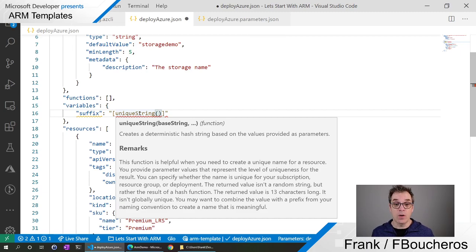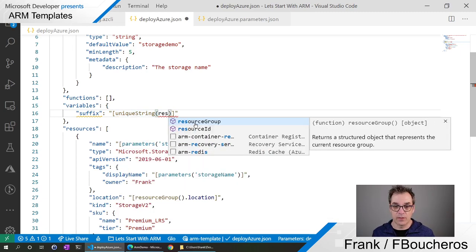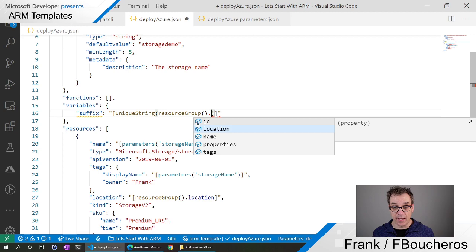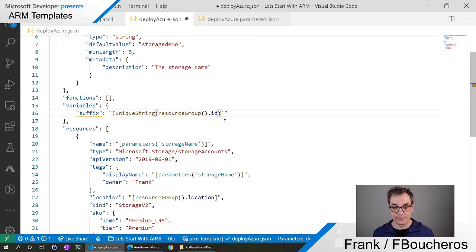And we know that I can retrieve the resource group object with the function resourceGroup. So we'll do that. And now what I need is the ID. Don't make the mistake of using the name, because the name could be common in many places. Use the ID. So that's perfect. So now I have a suffix and I could use it.